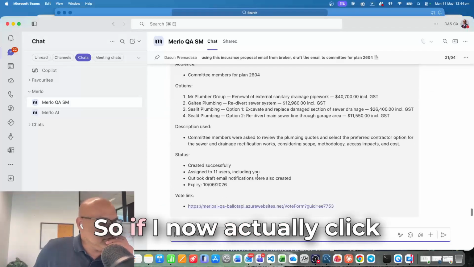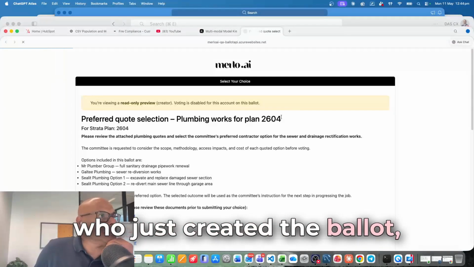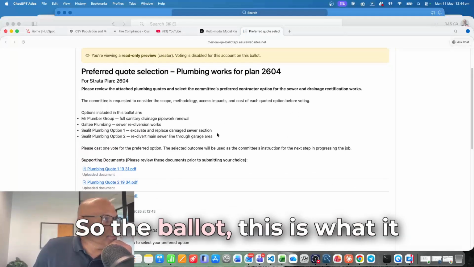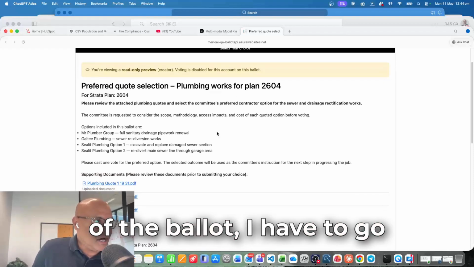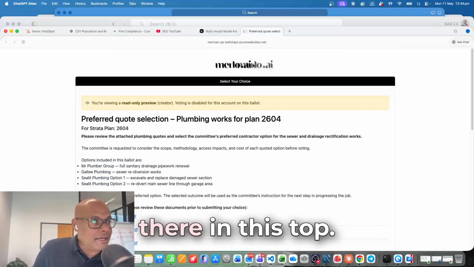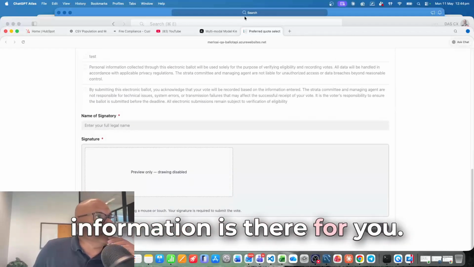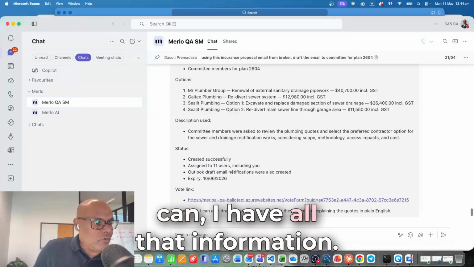Done. So if I now actually click on this, because I'm the one who just created the ballot, I can always go and see. So the ballot, this is what it is. This is what I'm seeing. But if I'm an actual recipient of the ballot, I have to go through two-factor authentication. Your logo is going to be there at the top, and all that information is there for you. Right. So if I actually now go back, I have all that information.